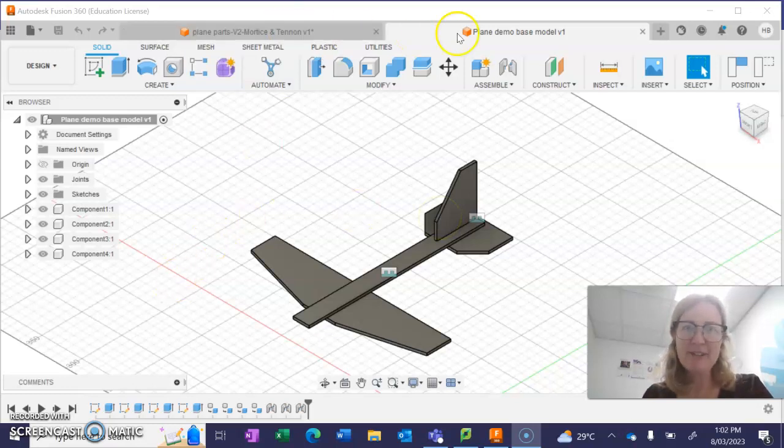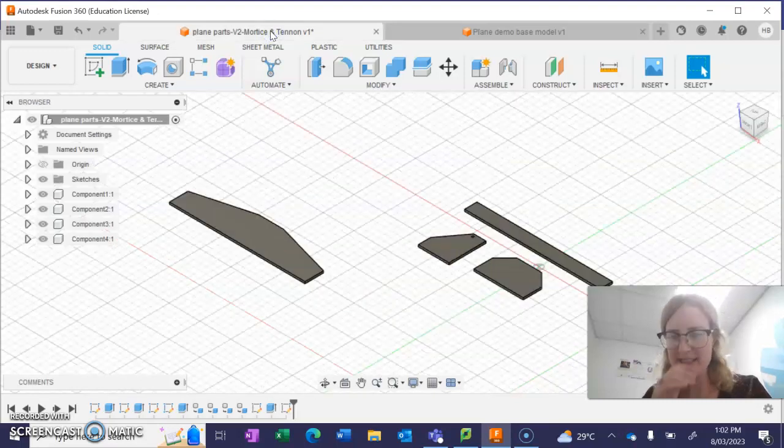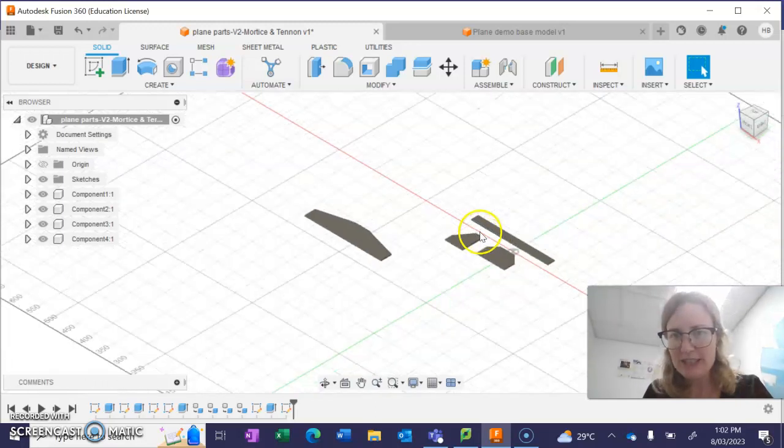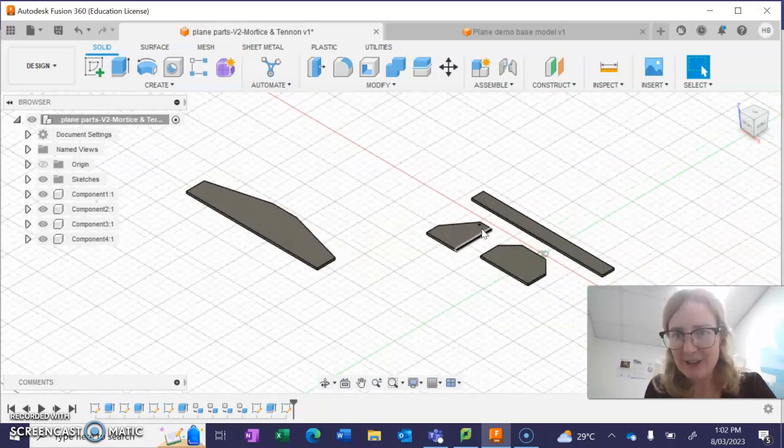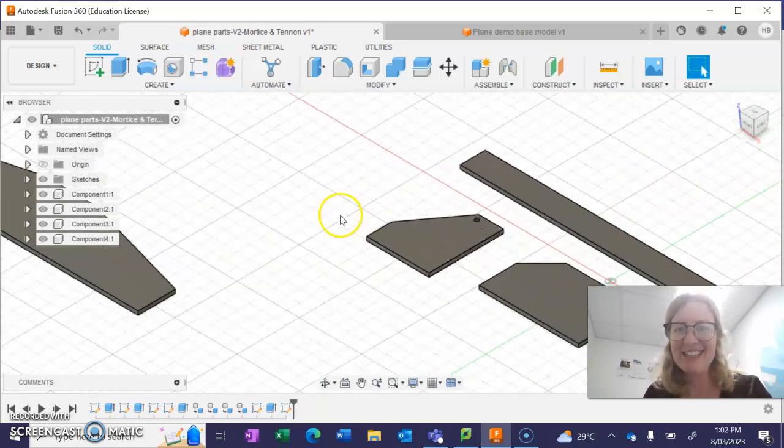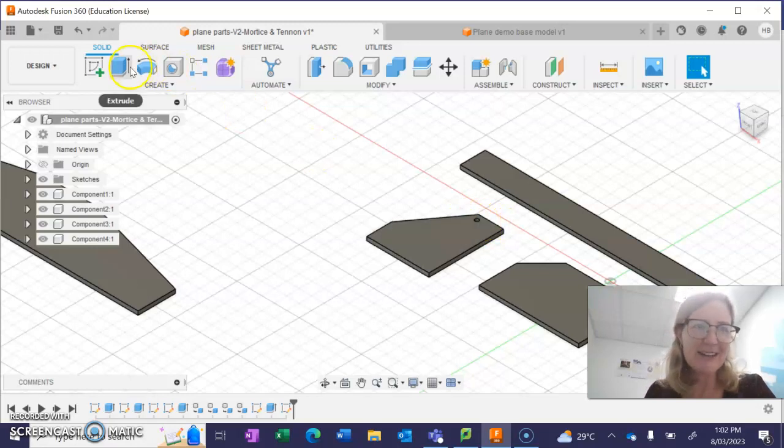Okay, so I have two files saved. This is my assembly and these are my single parts. Last class we looked at how we could create a little hole in the rudder for the purpose of laser cutting that nice and neatly. I've just forgotten how to navigate here. There we go. So there's our little hole that we drew last time.